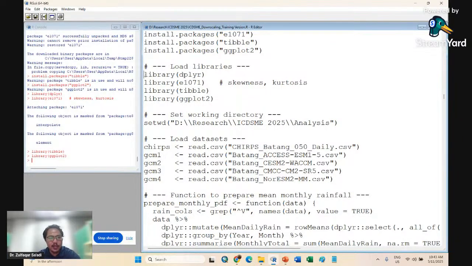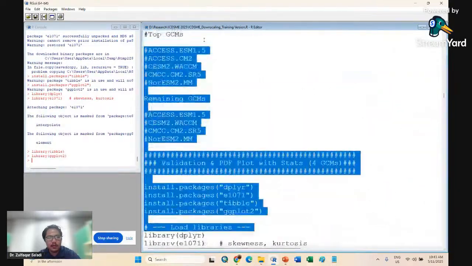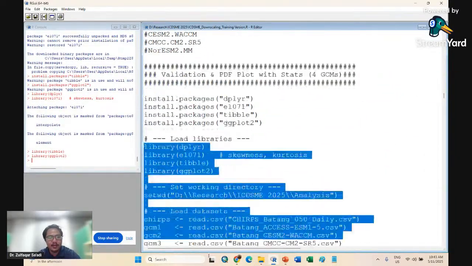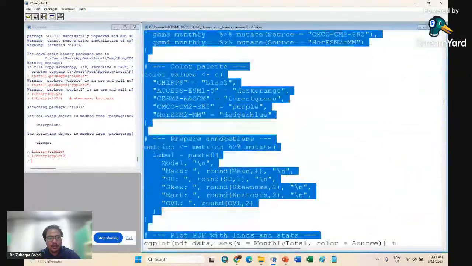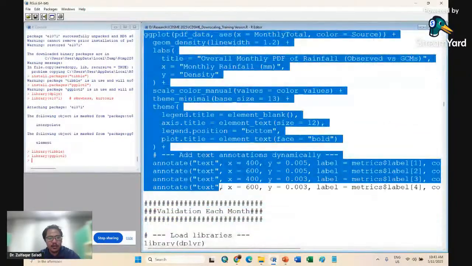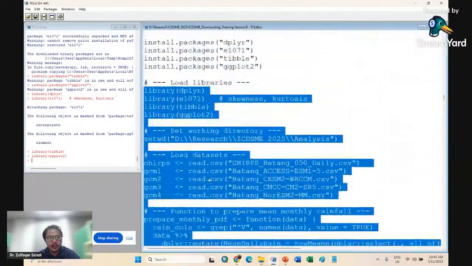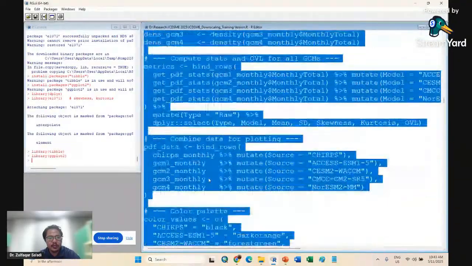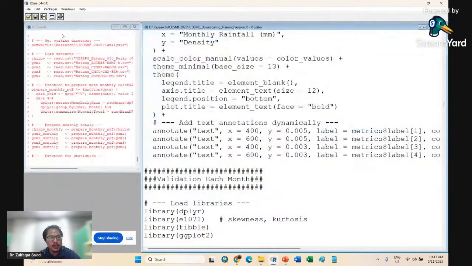And then from the library until, let's see, library until, it's quite a longer code actually. This is the PDF. The PDF for the raw GCM. So I run this one.